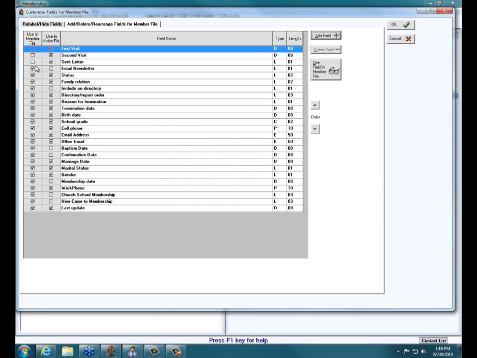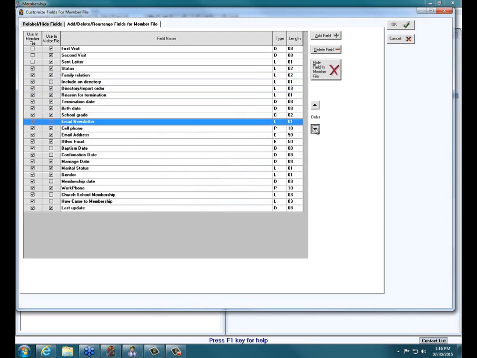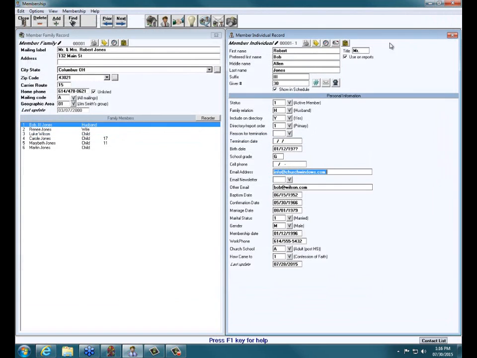Close this, and I'm going to go ahead and move email newsletter down by the actual email address. Seems logical to me. And now if I close out, we see our new field. Let me highlight it here. Here's our email newsletter field.